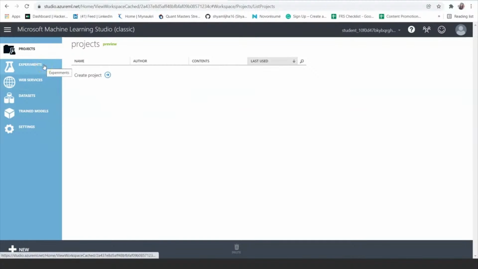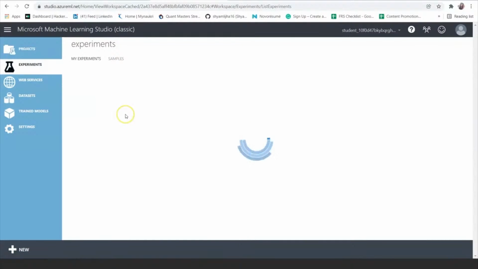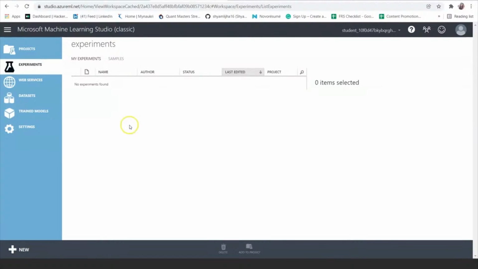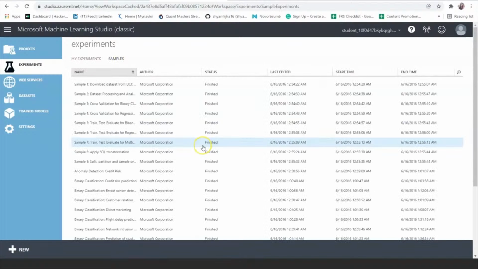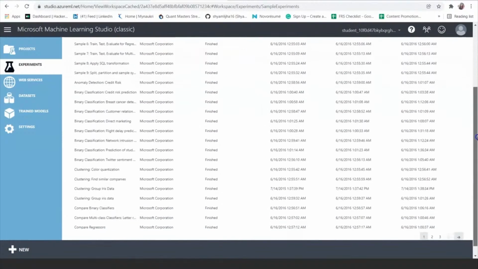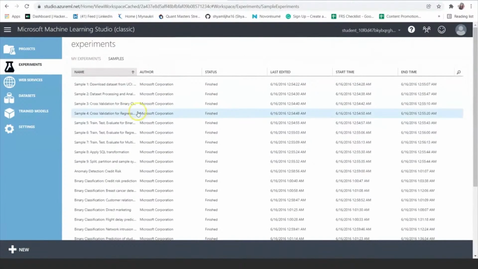Then comes experiment. Experiments are all the programs and codes that you have worked on to create or deploy a model that you have just created for an experiment. So as I said, we haven't created any experiment yet, so the list is null over here. When you click on samples, you can see a few sample experiments provided to you by Azure portal by default.